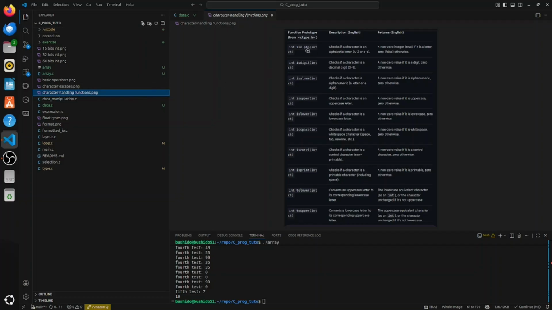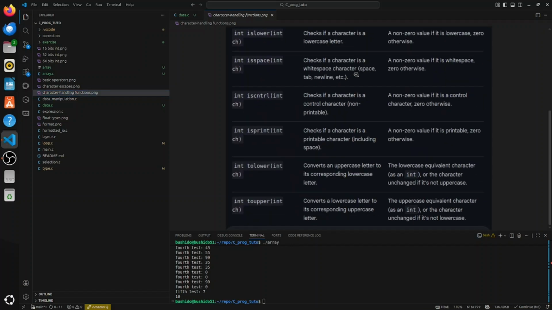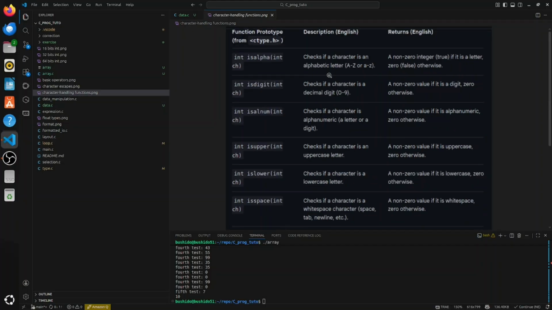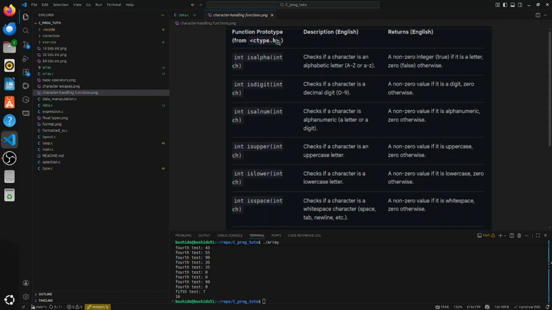Character handling functions: you have some functions to manage characters here. The most interesting is tolower. If you have a character like A in uppercase, you can transform it to lowercase, and toupper goes from lowercase to uppercase. You have many functions, and that is just a part of them. They are inside ctype.h, a library. That's all.